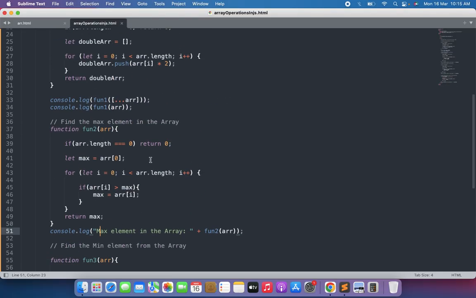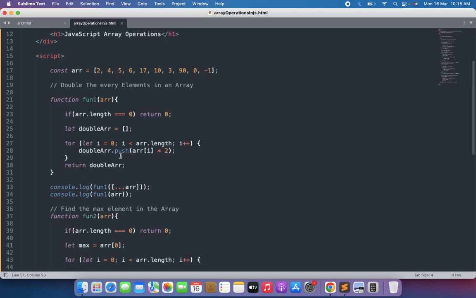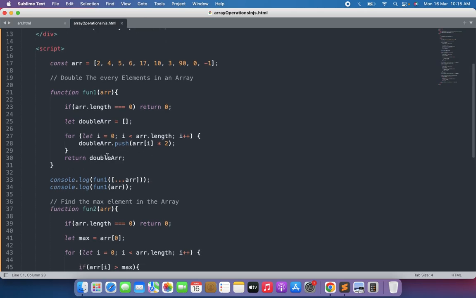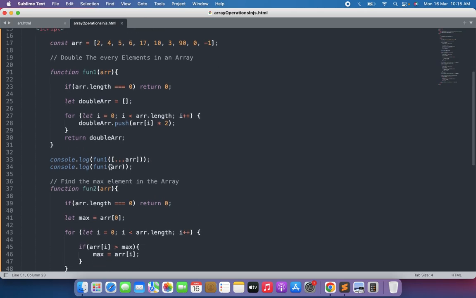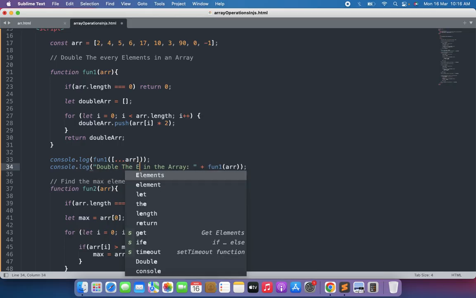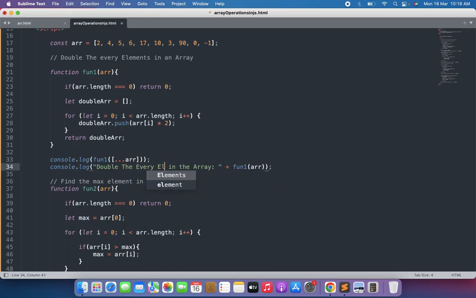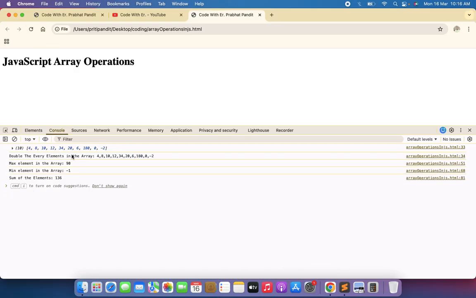And likewise, double every element. I'll say here, double every element in the array. Save the file, have a look in the browser, now refresh this page. So we got it here. Okay, so this is for your understanding.